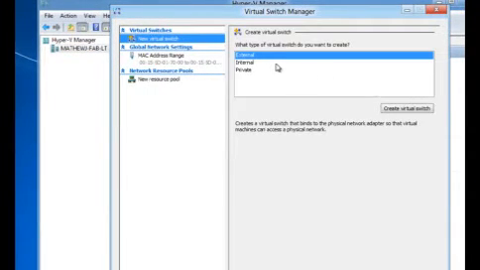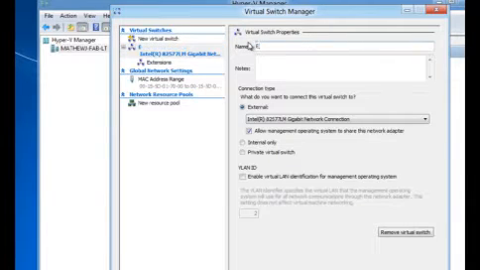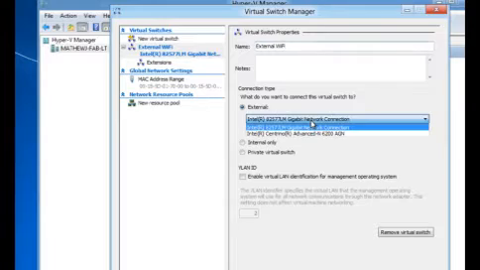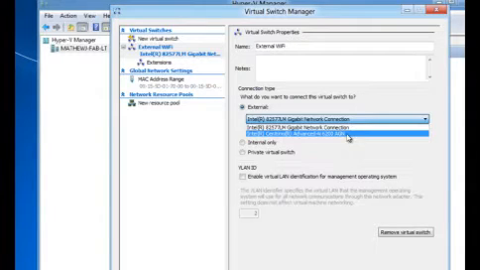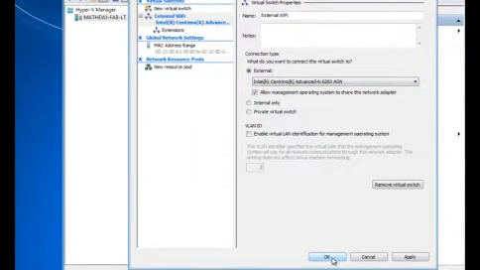I'm going to create an external switch. What that means is my virtual machines will be able to communicate with the external world. I'm going to give it a name, say external Wi-Fi. You will notice that I have an option of selecting one of two NICs. This particular machine has a wired NIC as well as a wireless NIC. For this exercise, I'm going to pick the Wi-Fi NIC and select OK.